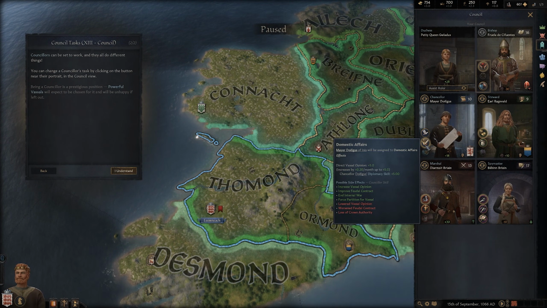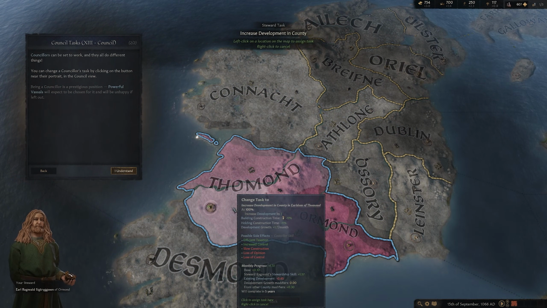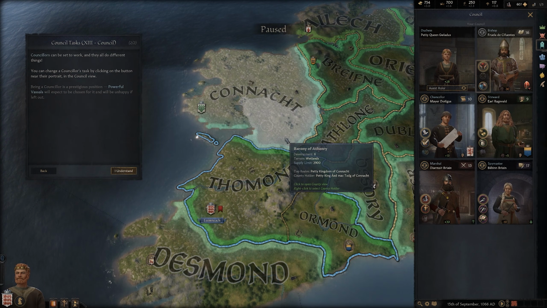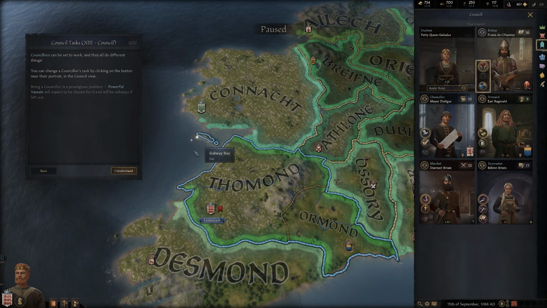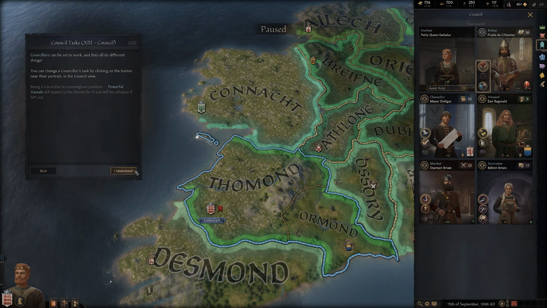Right here, domestic affairs. He will increase the direct vassal's opinion. We could go here to increase development. That's another toggleable one. There's lots of things that these guys can do, although their default stances are very, very helpful, and you wouldn't have to necessarily move them if you didn't want to, except for prestige or fabricating claims. You want that.